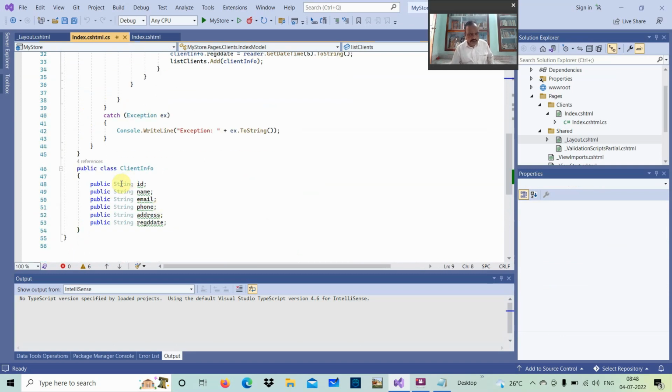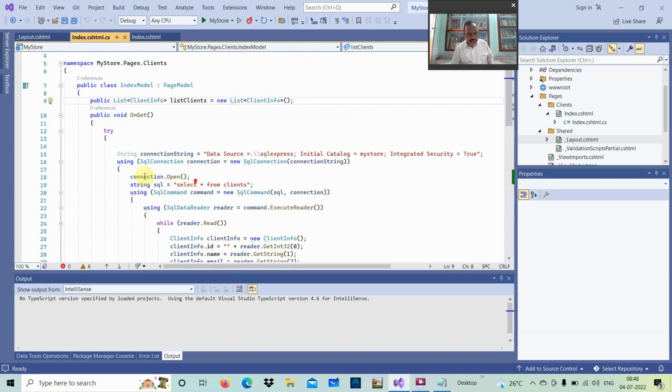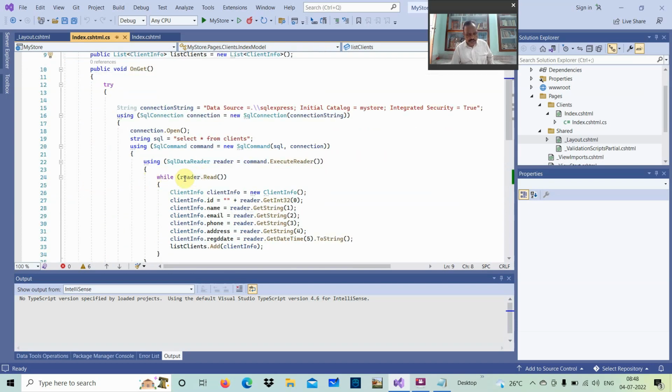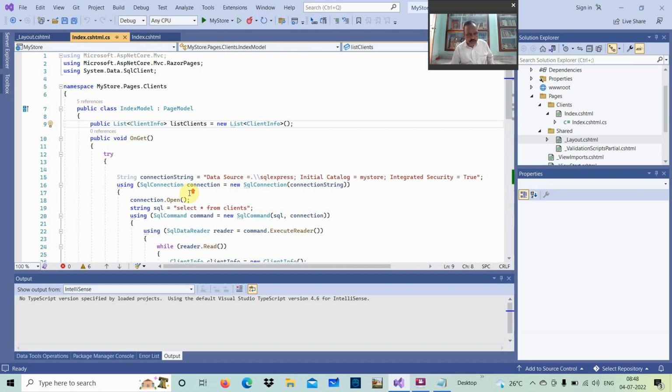Here I am putting the values public string, of course it is string, public string ID, name, email, phone, address and raise date. So these are the things you created, and after that in the try block you have written the reader, and one more thing, it will show some error. So for that you have to add this using system.data.sql client. What you already selected from the NuGet you installed, the same thing you have to show here.